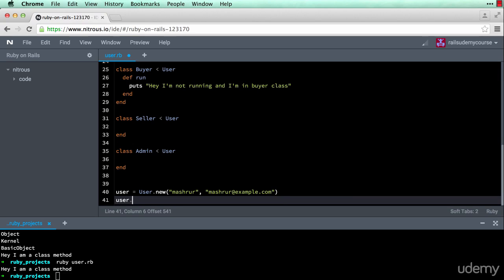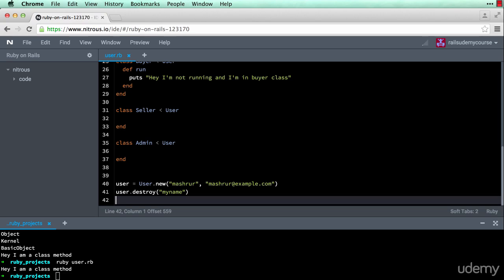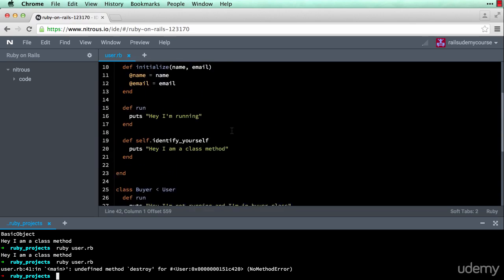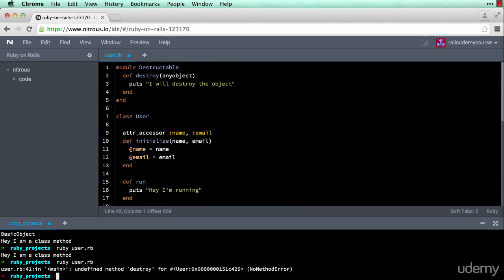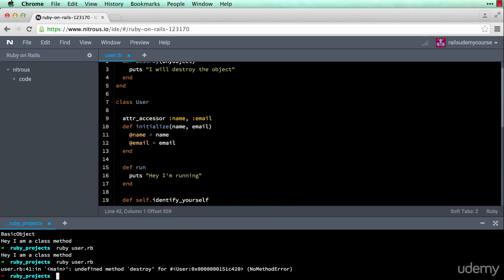Now, if I try user.destroy, and I'll say my name, save that. Let's see if it works. Undefined method destroy for user, okay? So this method is not accessible by user.